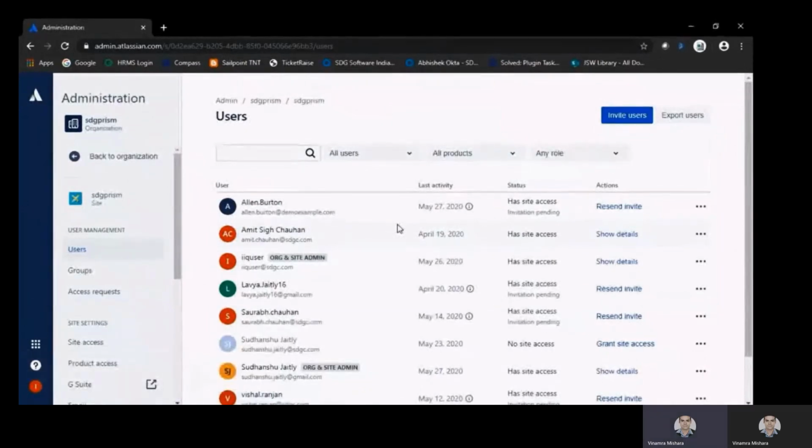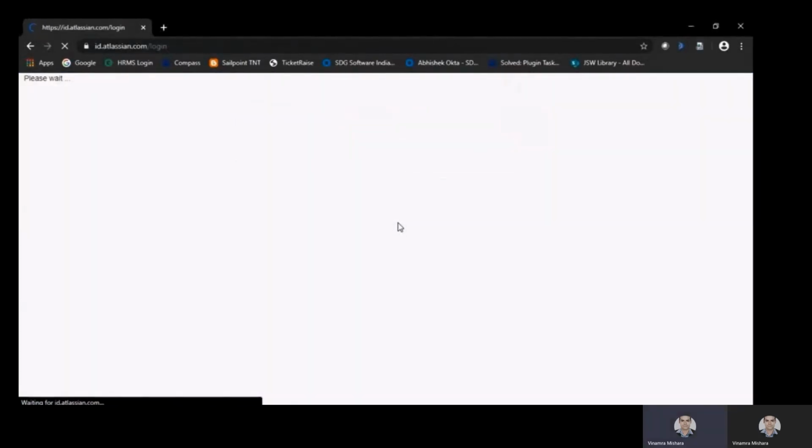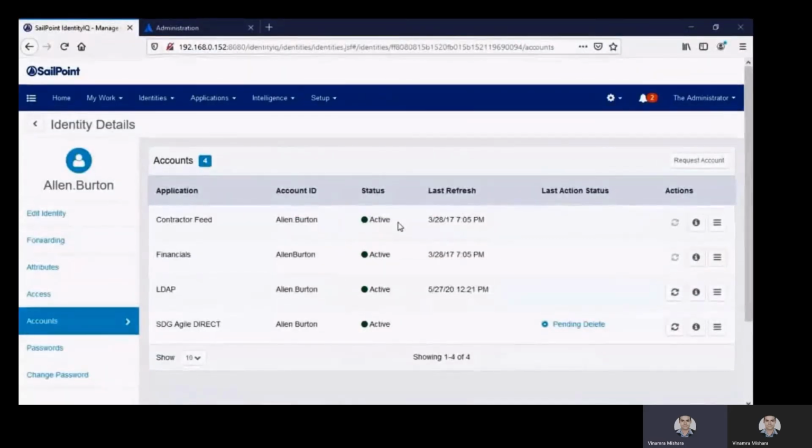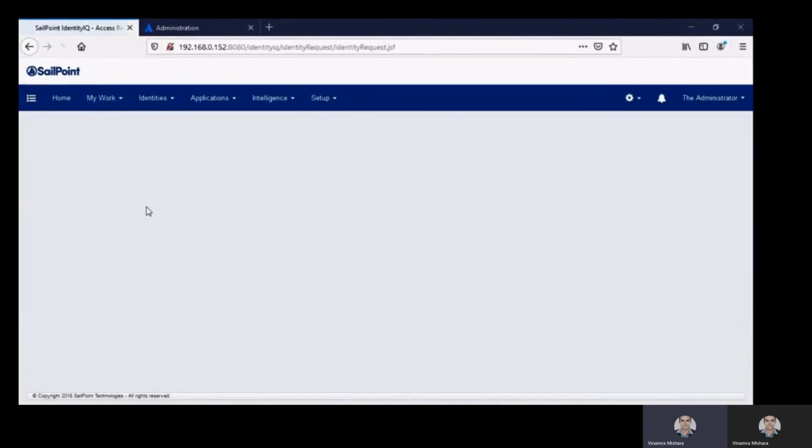Again, as part of the process, the bot is now going to log out from the portal. Once the bot logs out successfully from the portal, then it's going to close the browser to complete the operation. Bot has successfully logged off from the portal, and now it's going to close the browser. Once the operation is completed by the bot, it's going to send back the response to the IAQ.